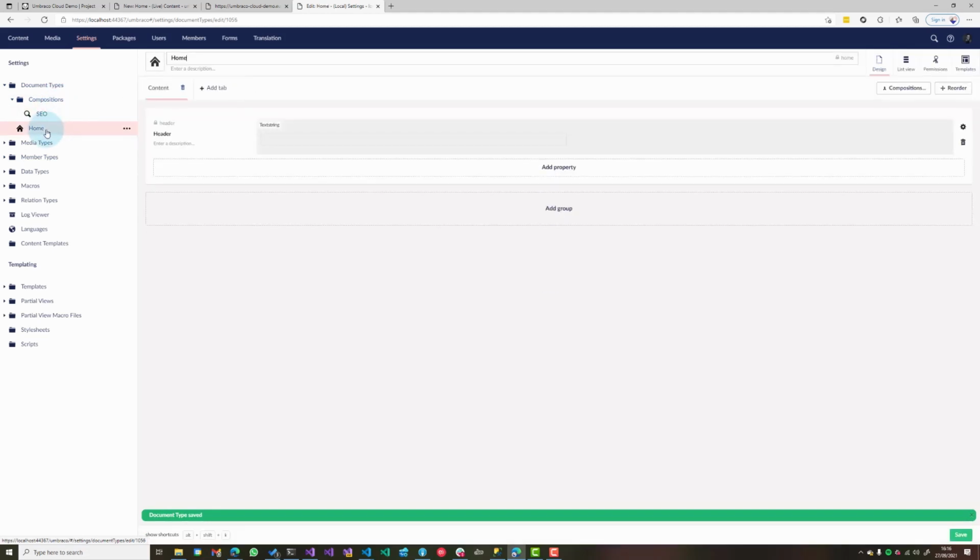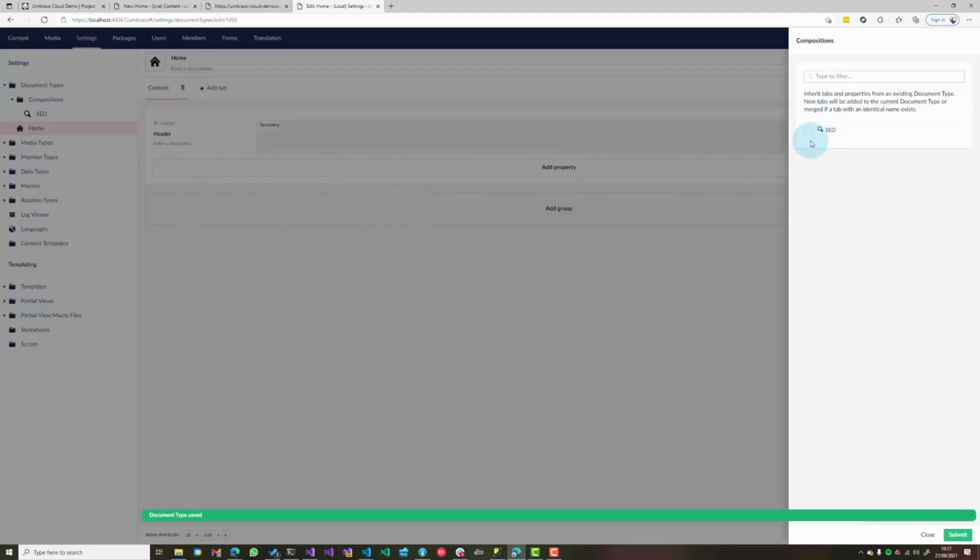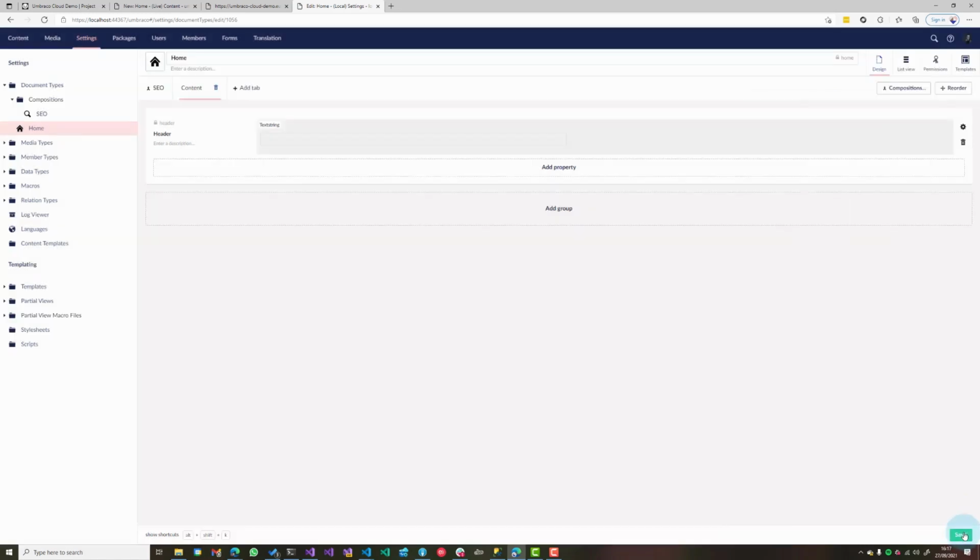So now I want to update my home document type with the composition of the SEO, because maybe this is a reusable property. Maybe I want to add it to a text page and a blog article page and things like this. This is kind of something common over and over again. You can notice though that the SEO tab has come first before content, and that's probably not what I want.